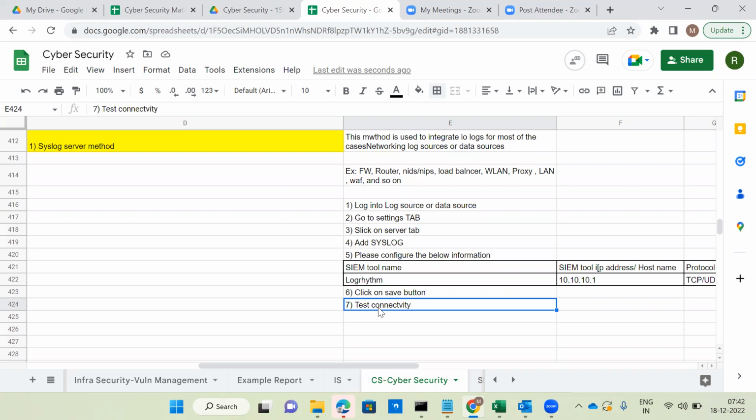Once you click on test connectivity, in that scenario, if some issue is there between the log source and the SIEM tool, that is the issue we have to identify. What is the reason behind it? If it is a test connectivity side issue, then we have to go and do the troubleshooting or debugging. This is what they will ask in the interview.